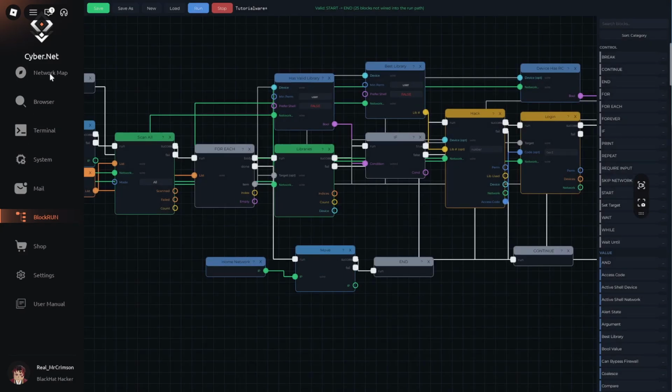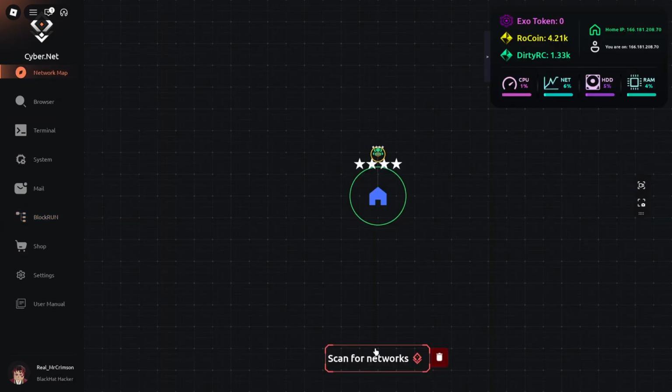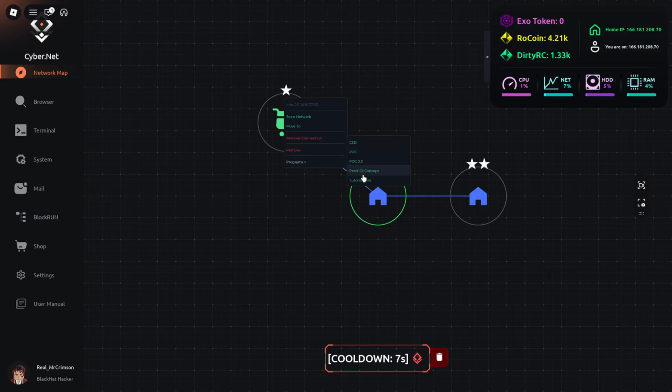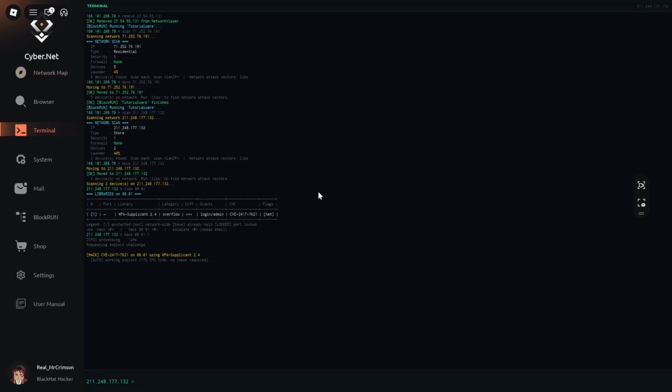So, click save. And now we're going to test it to make sure everything works. So we're going to scan for new networks. Here we go. This will suffice. And test tutorialware. We're going to head over to the terminal, make sure everything is working just fine. Let it do its thing.